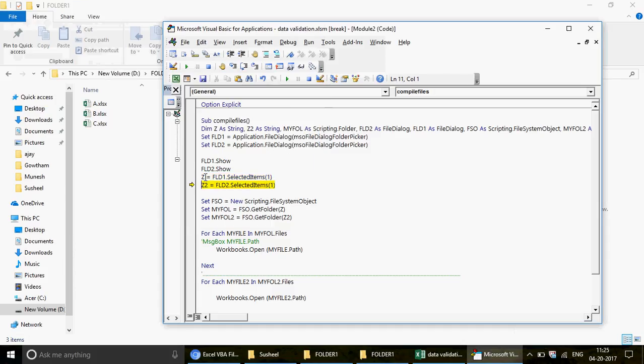Now let us see what the Z says. The Z says Ajay, and what the Z2 says, yeah, that's a problem, guys. I got it. See that both Z and Z2 are showing you Ajay, right? Despite the fact that I actually selected FLD1 here. Okay, so what is the reason? Well, I think because the FL2.show is overwriting the previous one, right?